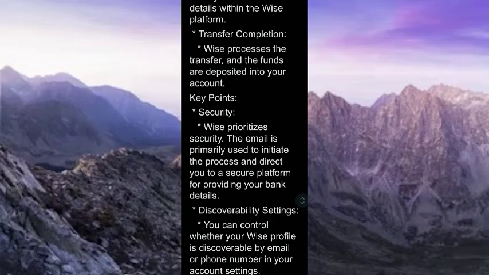Key points: security. Wise prioritizes security. The email is primarily used to initiate the process and directs you to a secure platform for providing your data details.